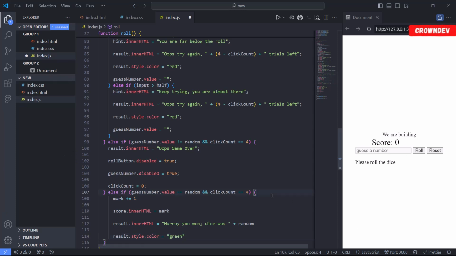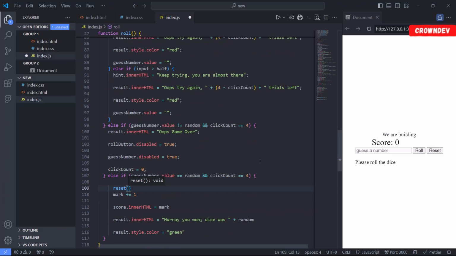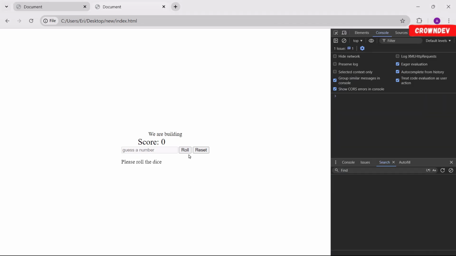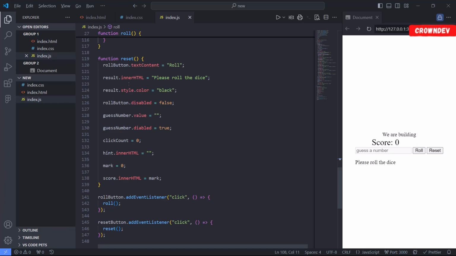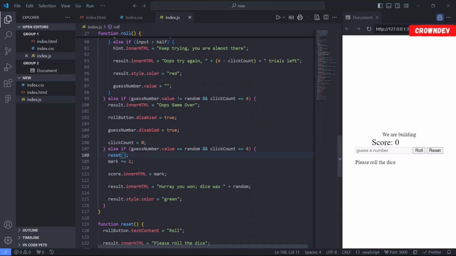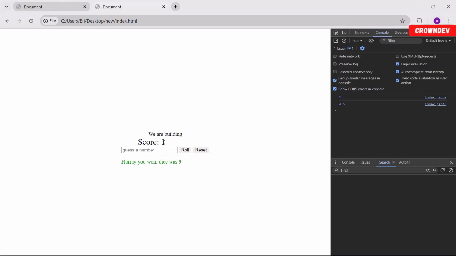So yeah, we are going to click on reset. We're calling our reset function. So now let's check it out. We roll the first time, the second time we didn't get it, the third time. Now we're not able to get it at the fourth time. So it says hooray, you won. That was 9. So it resets. It performs everything here. Then our mark is added to our score, 1. So we can roll again.